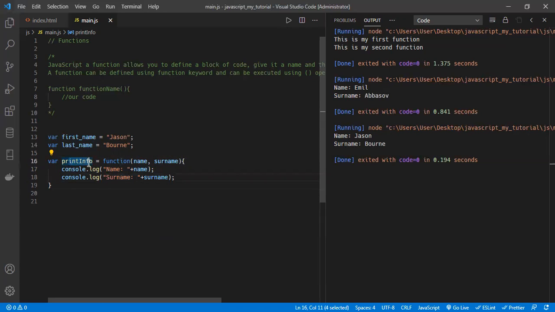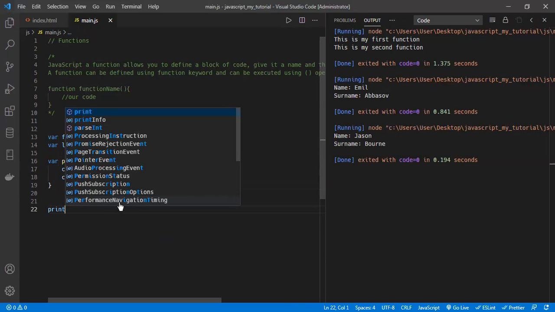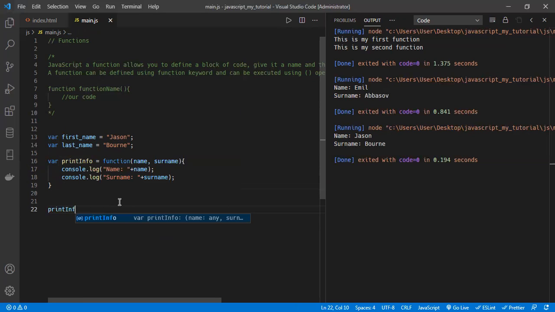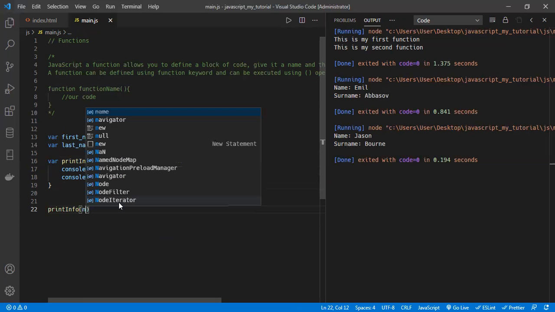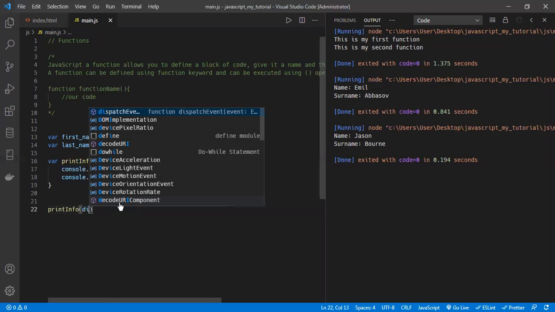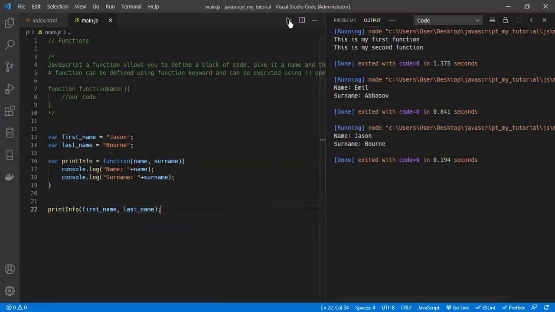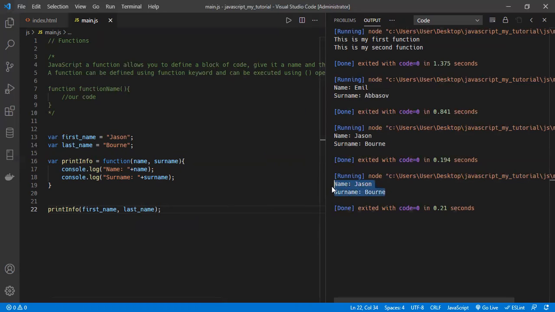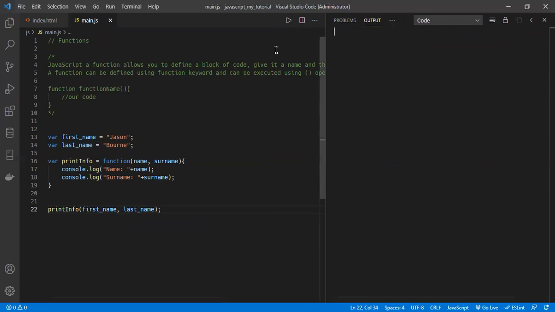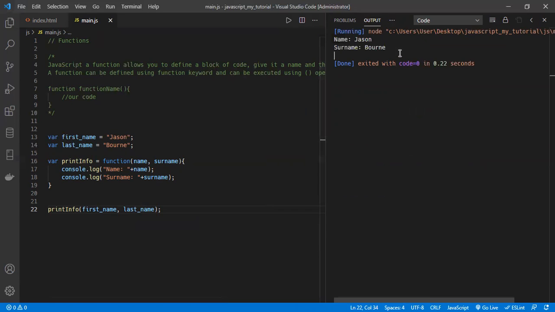And this is printInfo. So let's call it. I'm just going to call printInfo with first name and last name. Just run it and see what happens. Name Jason and surname equals Born. Again, Jason Born.